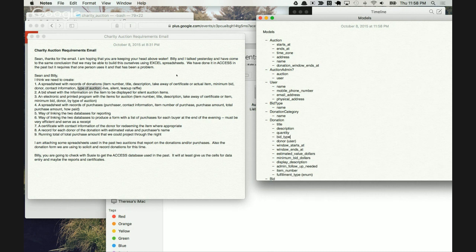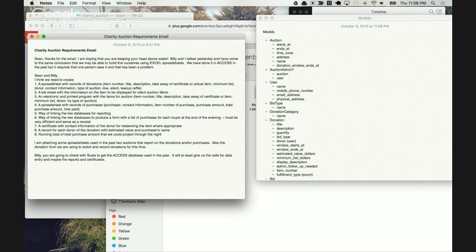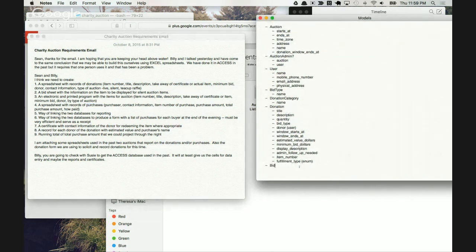Okay. So let's keep going through. So I think that covers the donation now. We got that. Okay, this is fine. So, okay, this is purchases. So this is the first thing that we see that's going to help us build out our bid requirements.